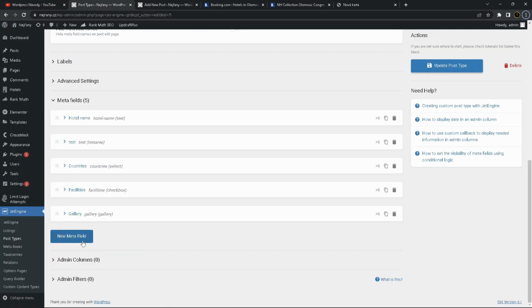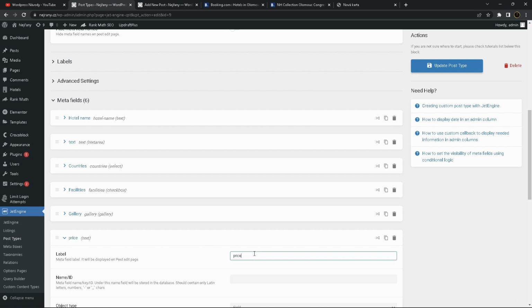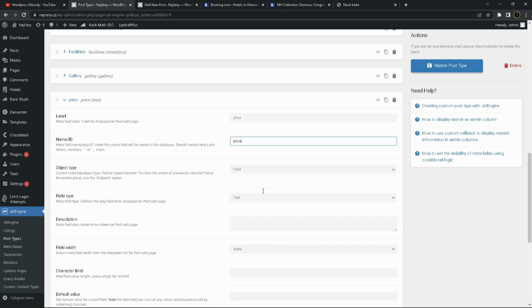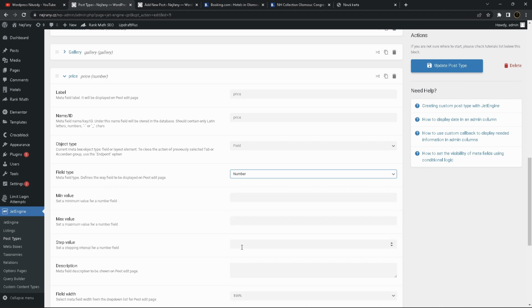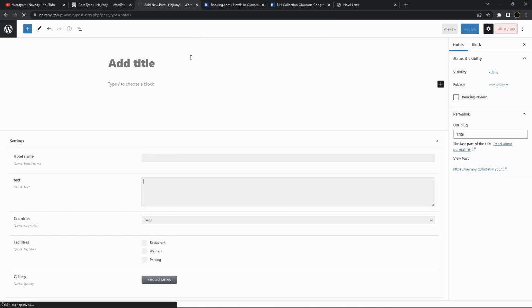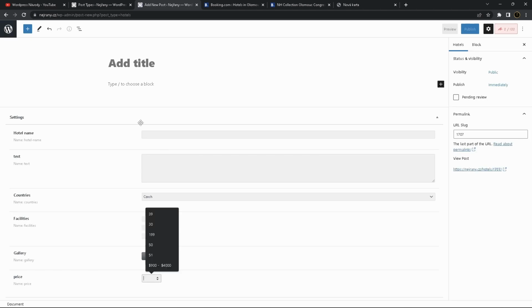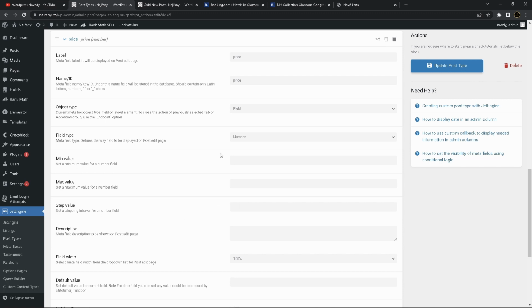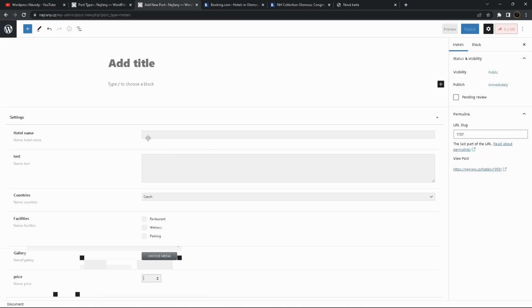Now let's have fun with some numbers. So new meta field, name it as a price. Price. Field type is number. Now update the post type. Let's check it. It's here a number. So let's work with step values and minimum values. You can choose 1000. You can set max value and step value, for example, 1000. Update it. And now you can click on this and it steps 1000.